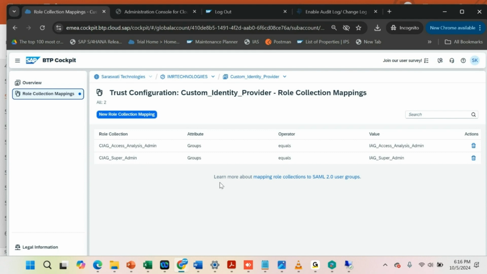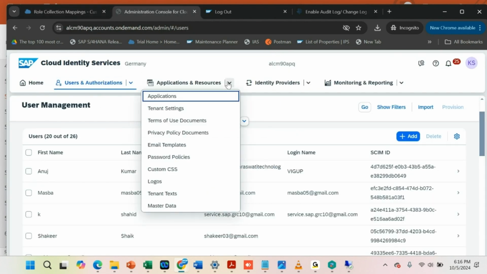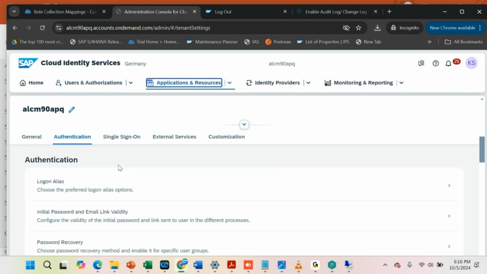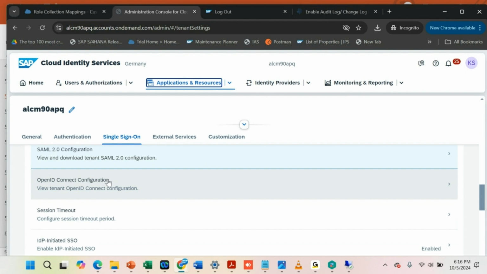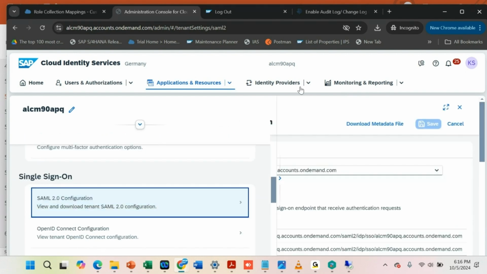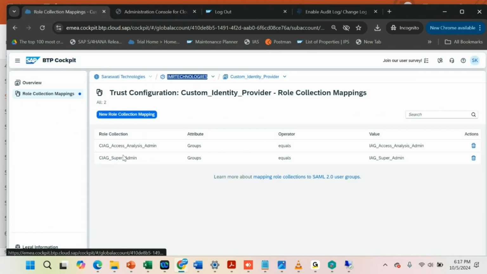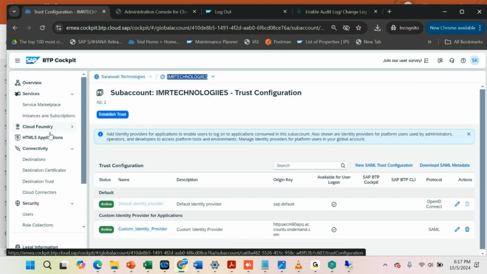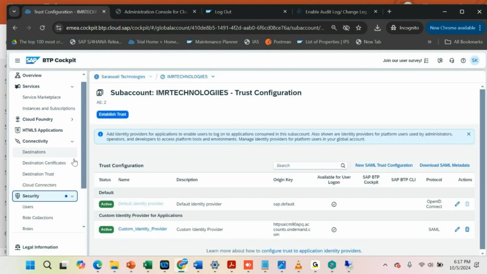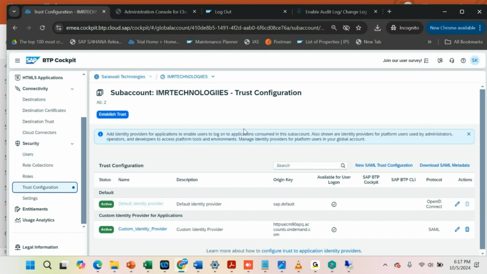Okay, Shahid, I have one doubt. Where do we go and download the metadata file in IAS? Where is the option? Is it under applications and resources, as you showed just now? You need to go to the tenant settings. Under the tenant settings, you will have the SAML 2.0 configurations. Download it. That's it. Then go to your sub account and go to the security section. Under the security section, go to trust configuration. In the trust configuration, create a new trust and then upload the metadata file that you downloaded here.